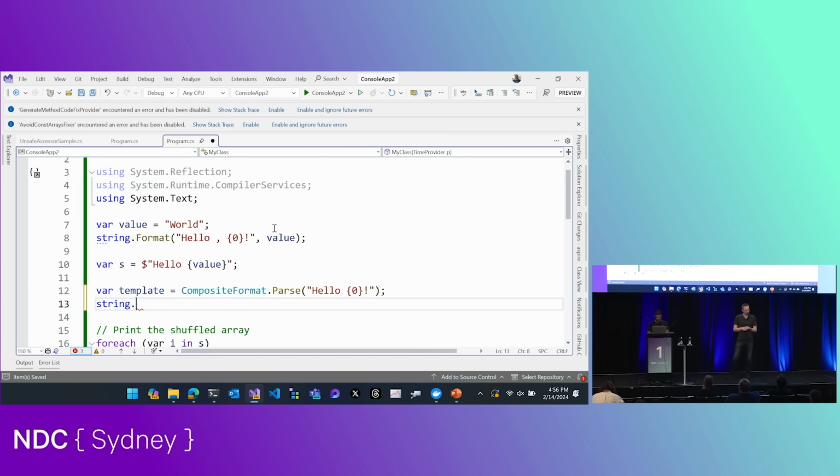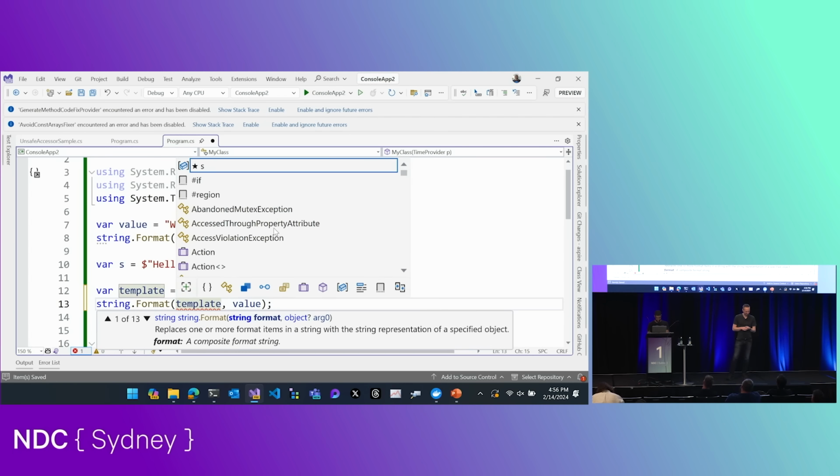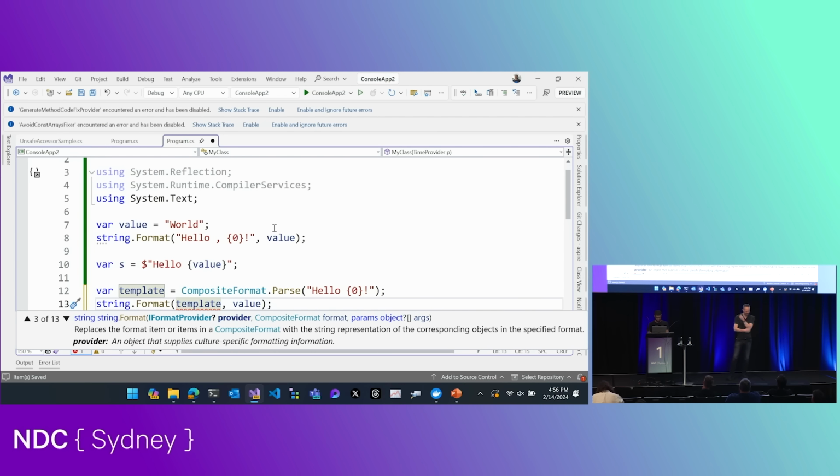And then there's a string format overload that takes... Oh my gosh! It really wants a for loop. It's not a for loop. Like, what are you doing? There's this. Wait, where is the overload? String format. Oh, wrong way.